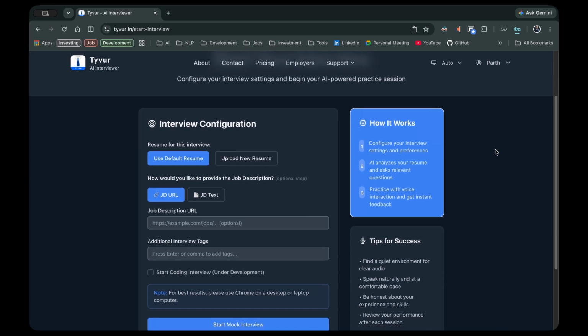This is where the interview configuration happens. The user has the option to use the default resume or upload a new one. By default, the use default resume option is selected. Users can optionally provide a job description, either by pasting the text directly or simply providing a job posting URL.